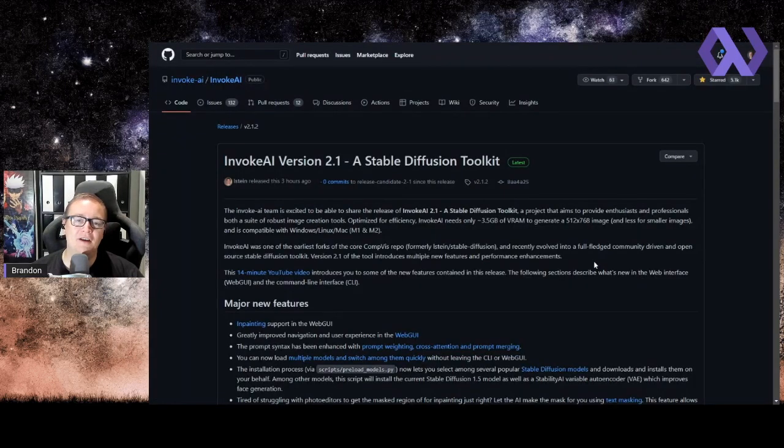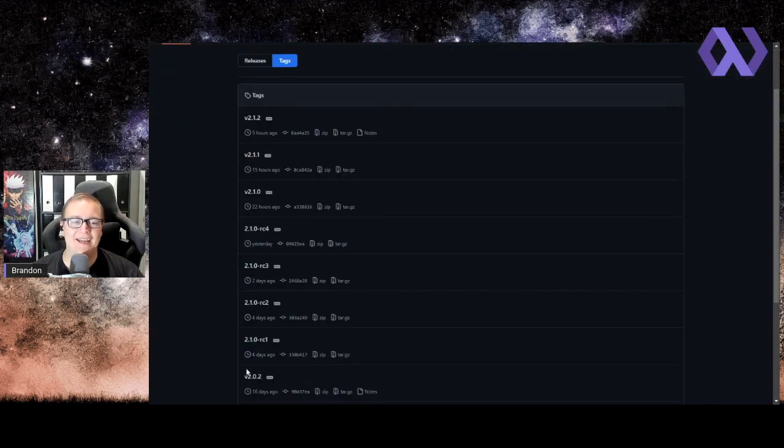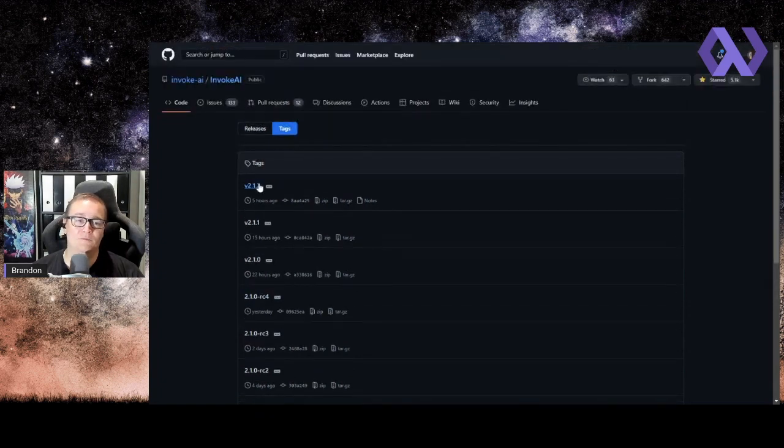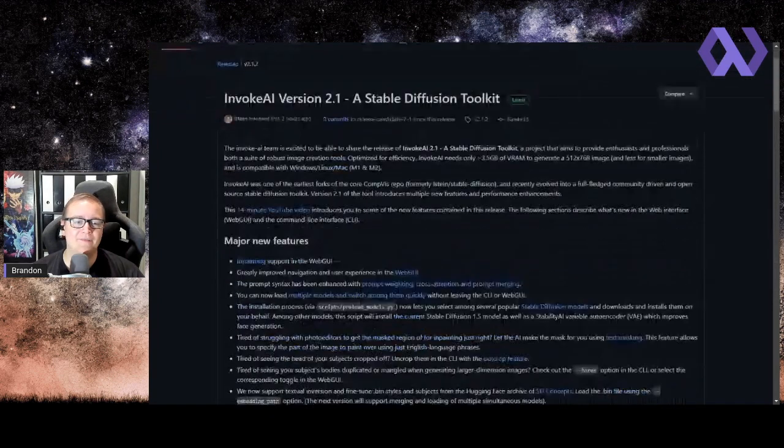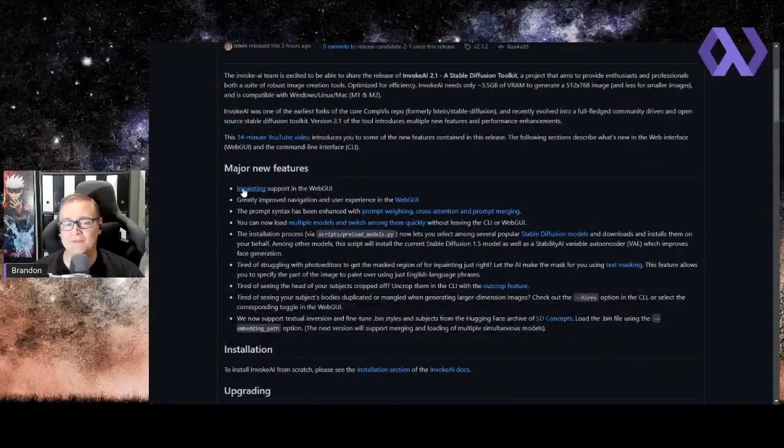Invoke AI version 2.1 is releasing soon. He created the tag to release it, but it's still in the release candidate branch. I think they're doing some maintenance on the main branch before they actually merge it over, but it's practically ready at this point. It's gone through multiple release candidate processes. Let me see. I think it had 4 release candidates. Yeah, so here's 2.1, 4 different release candidates, and now we're just about there on this final release. The Inpainting support is really the most exciting thing, but it's not the only thing that's changed.